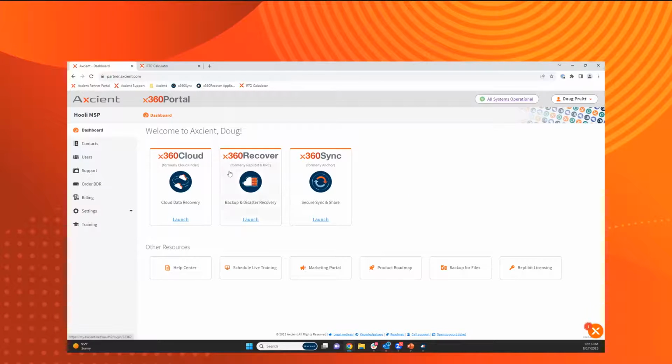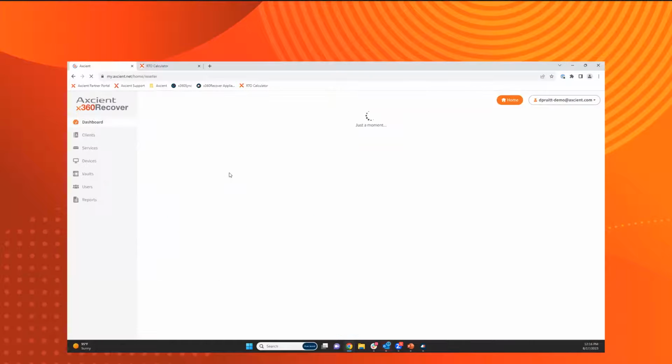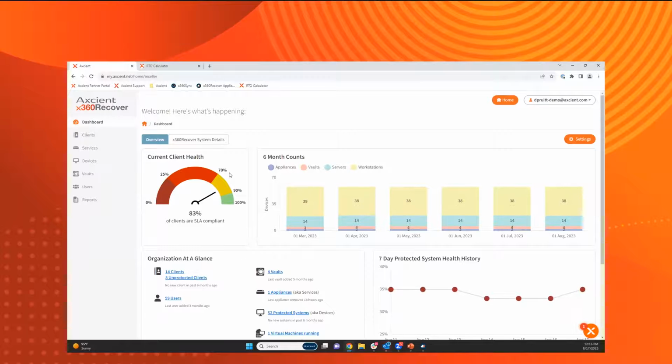Now, diving into the actual product itself, the X360Recover product, and getting direct to cloud set up. From here, you're going to come into the RMC, which stands for our remote management console. This is your 30, 40, 50,000 foot overview of anything you have Recover deployed, whether this be appliance based or direct to cloud based. You'll see all of that in here.